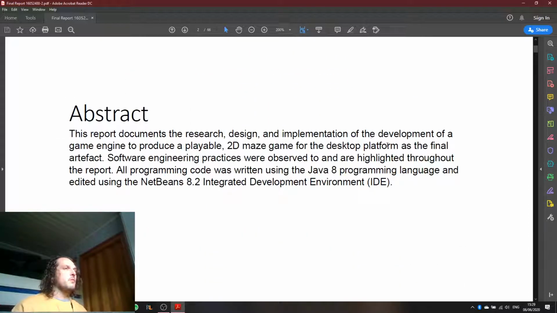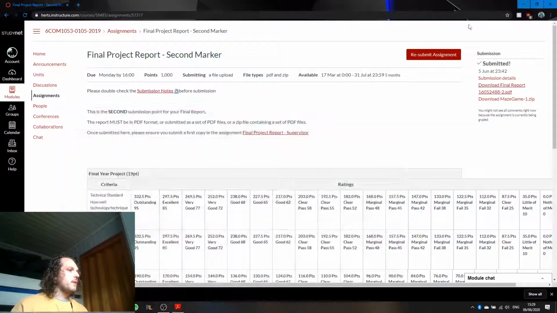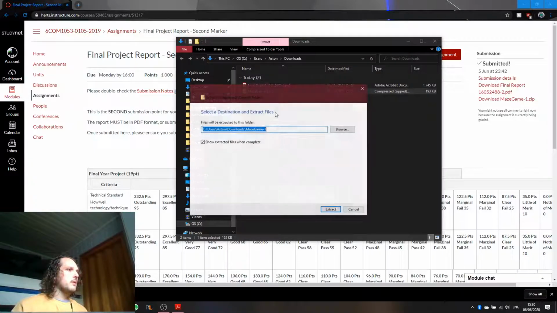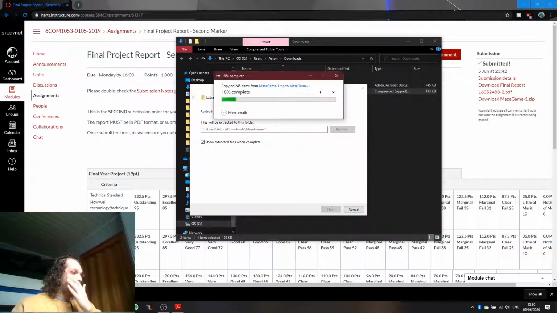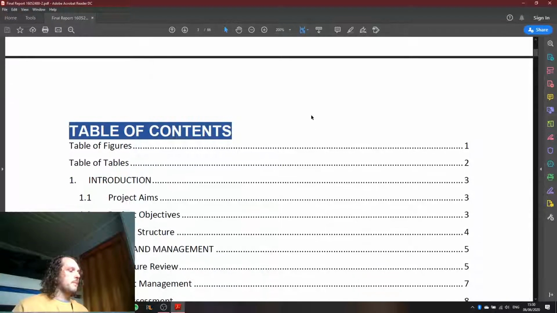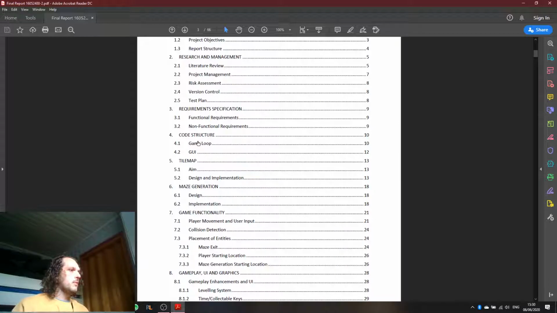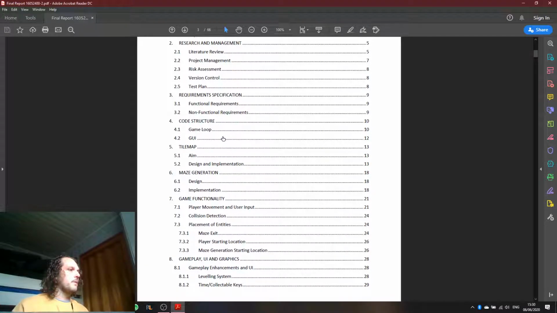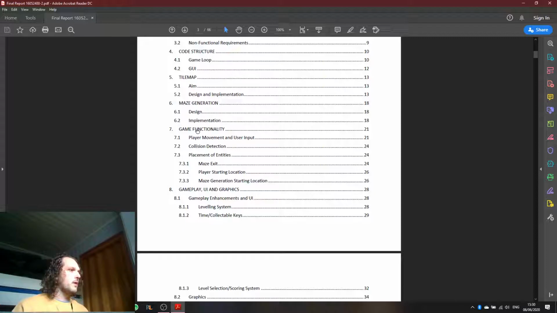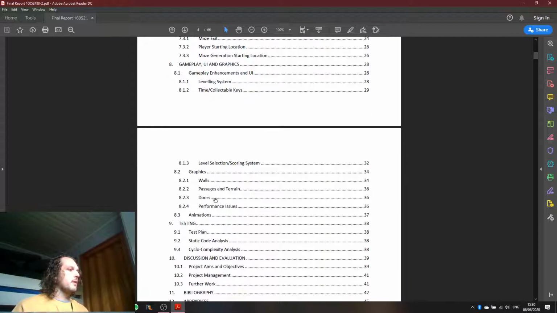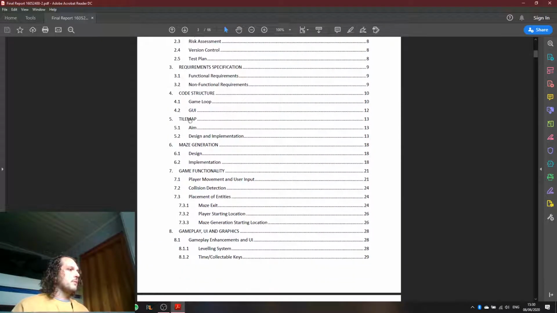The aims of this project were to essentially develop a 2D maze game that can be played on a desktop platform. I'll demonstrate the artifact as shown in this zip folder, and I'll try my best to do so in the order shown in the table of contents in the report. I'll be starting with chapter 4, the code structure, and then going through all the design and development chapters up till chapter 8: gameplay, UI and graphics, and after that is testing. So I'll go from chapters 4 to 8.